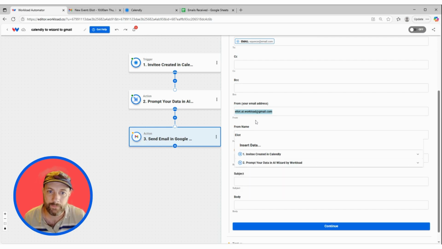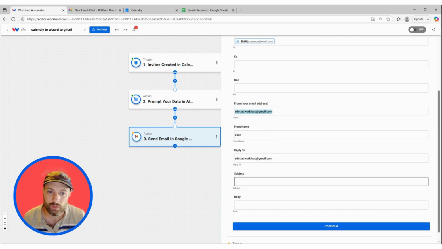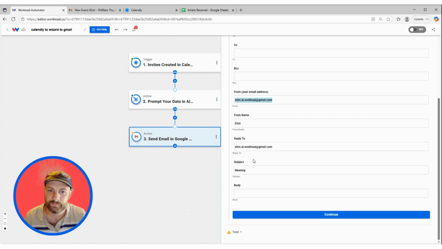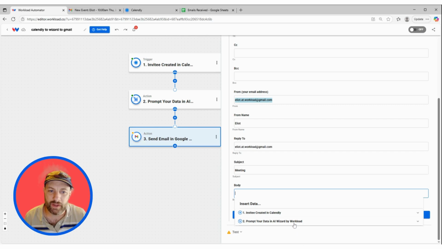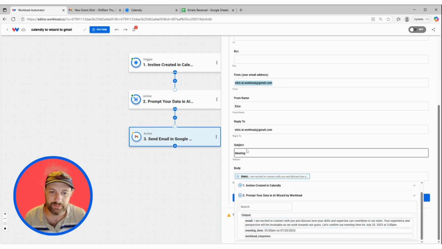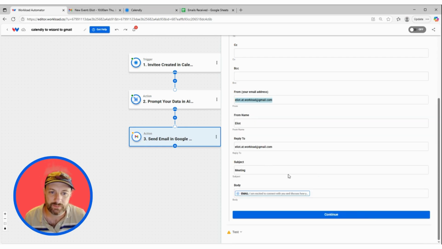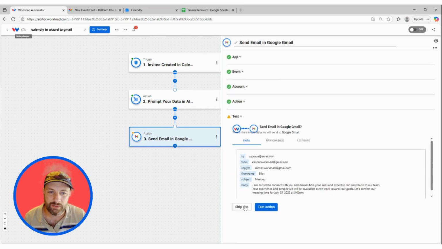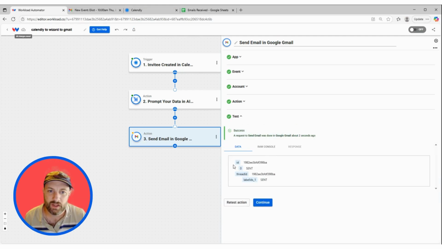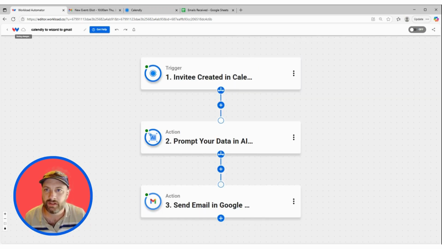From me. The subject, I will say meeting. And the body will come from that step 2. And that will be this email. I'm going to click continue. And then I'm going to test the action. And that email was sent. So I'll click continue here.